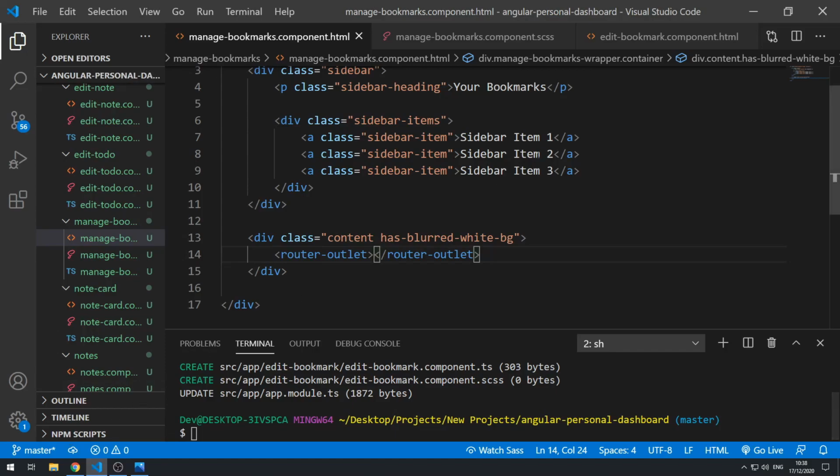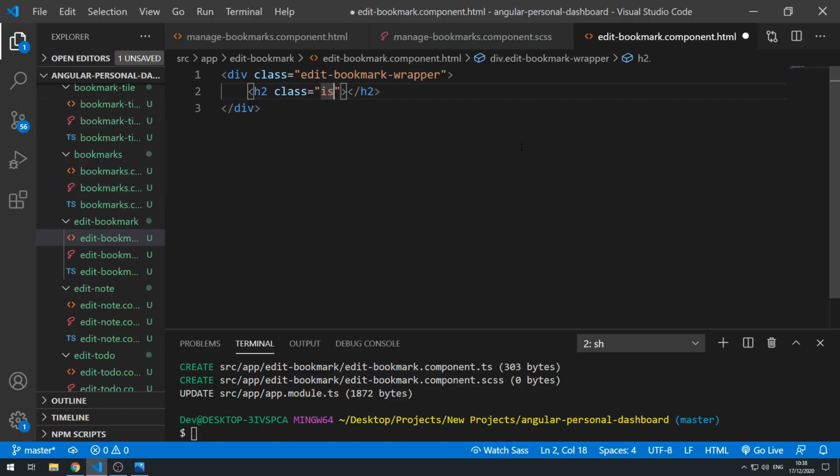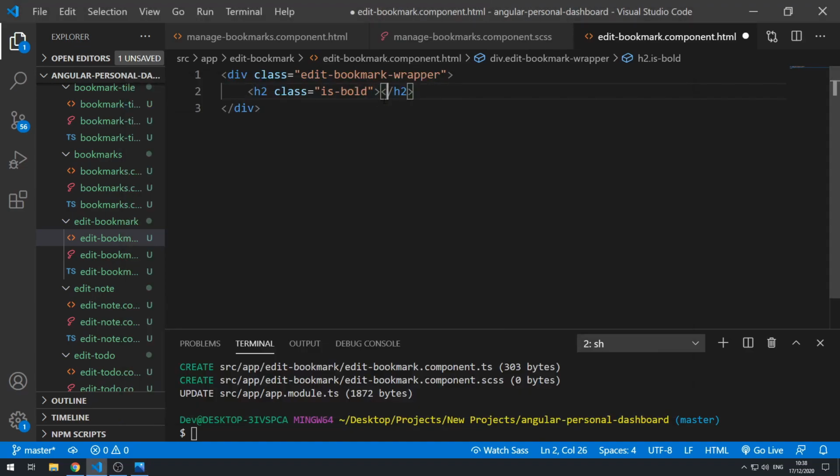All right, so now let's go back to the edit bookmark component template, and let's work on this. First of all we want to create a div, and this will have the class of edit-bookmark-wrapper. Okay, and inside here we want to have an h2 tag which has the class of isBold. That's because if you look here we have this kind of heading here, so that's what this will be. And for now we can just set this to bookmark name. Okay, and then we want to create that form, right?